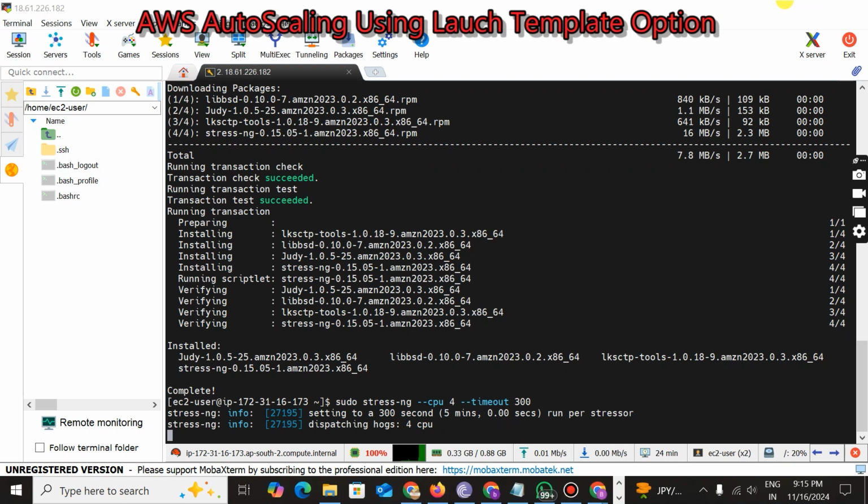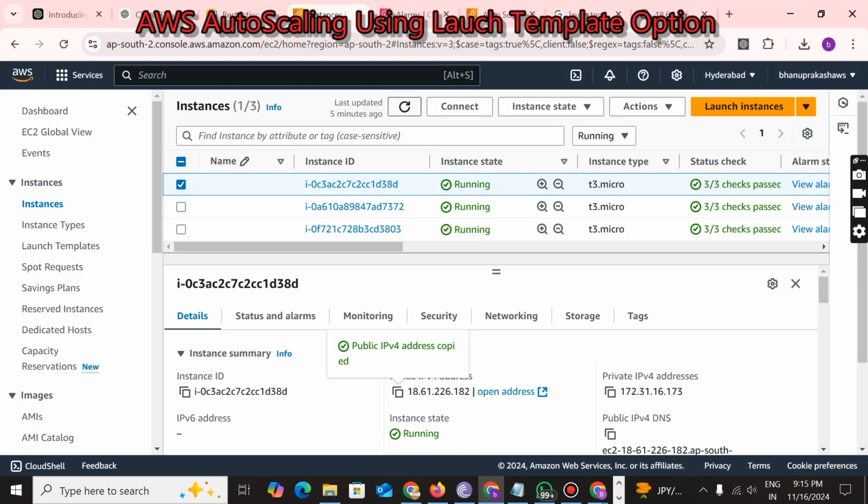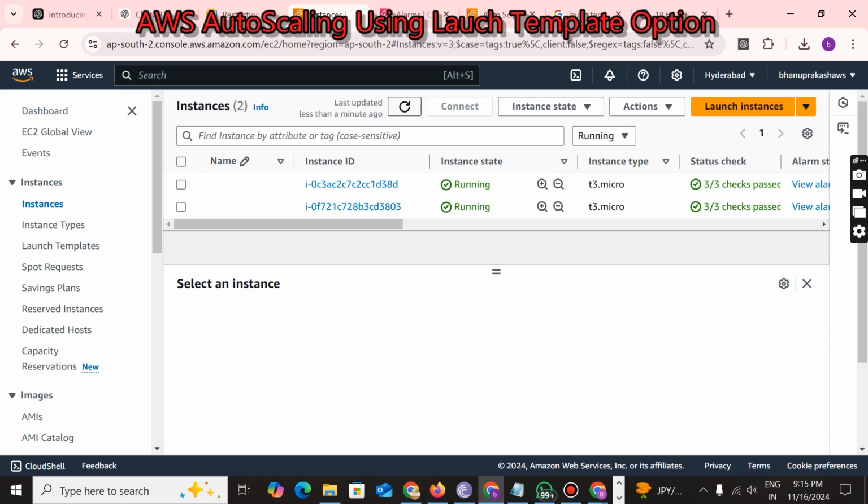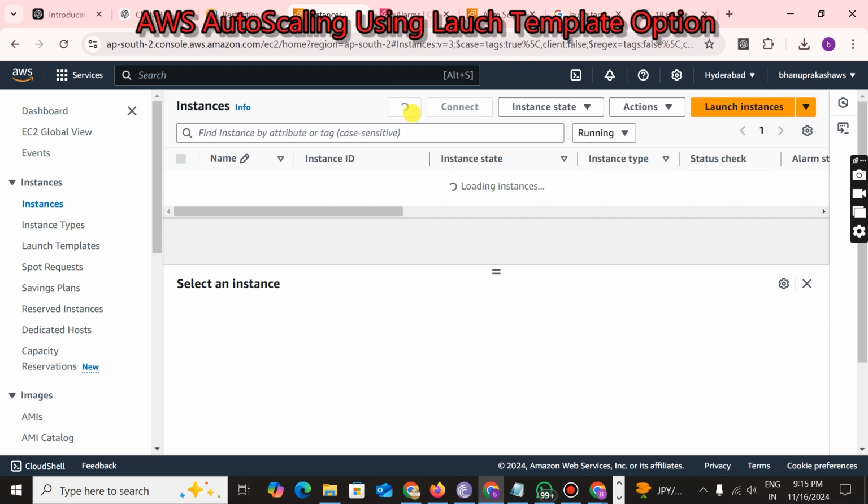Now see here, if I minimize, automatically what happens? When there is more load, the instances will get deployed. Every minute, AWS CloudWatch is going to monitor our instances. After 1 minute, it is going to deploy. Can anyone answer me how many instances it's going to deploy?